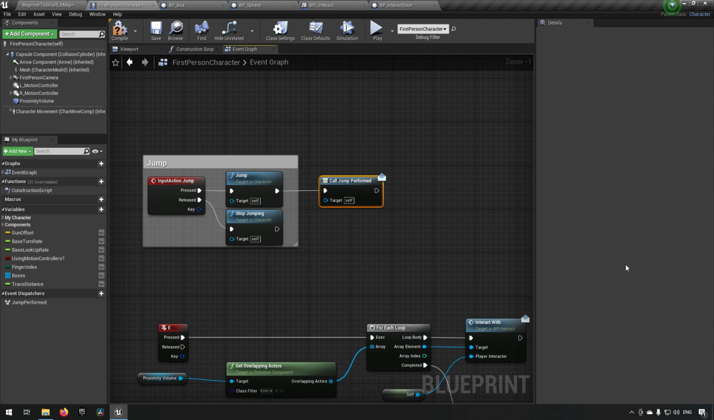There we go. So this is the point where we say send newsletter of jump performed, and everybody who's interested will get their ping saying the newsletter is out, and then they can act however they want. Compile and save.